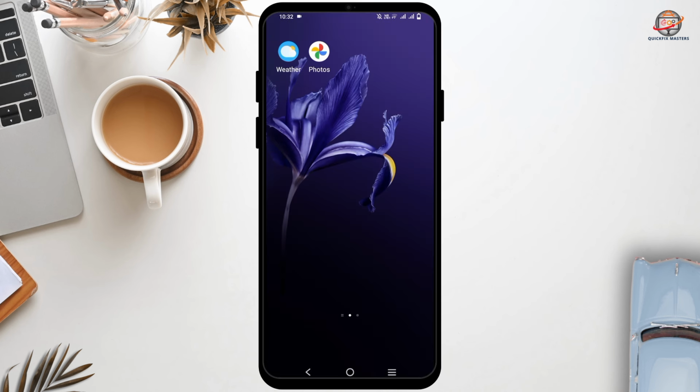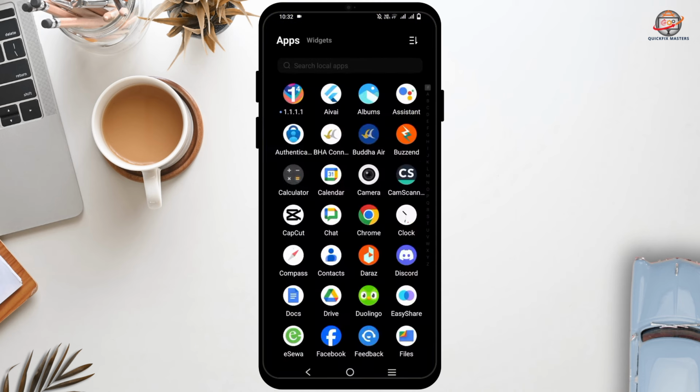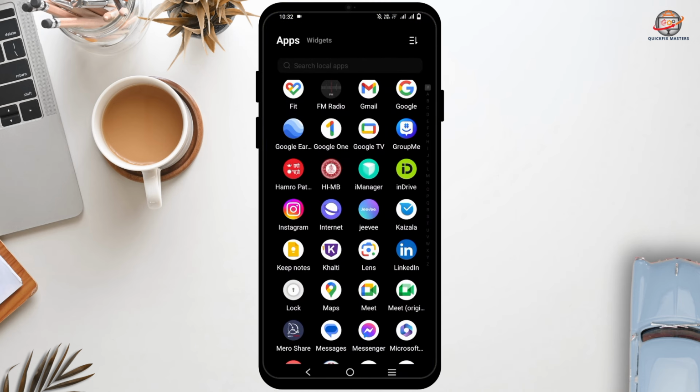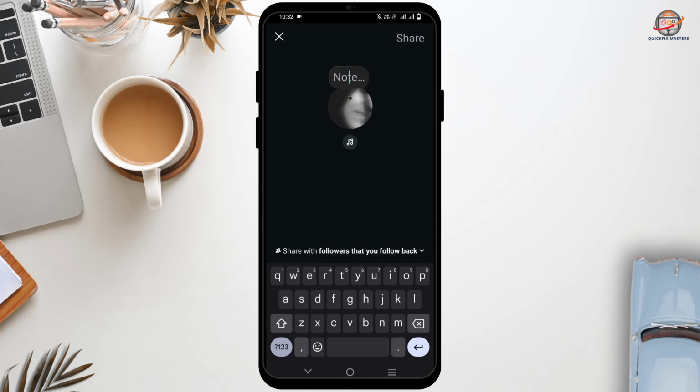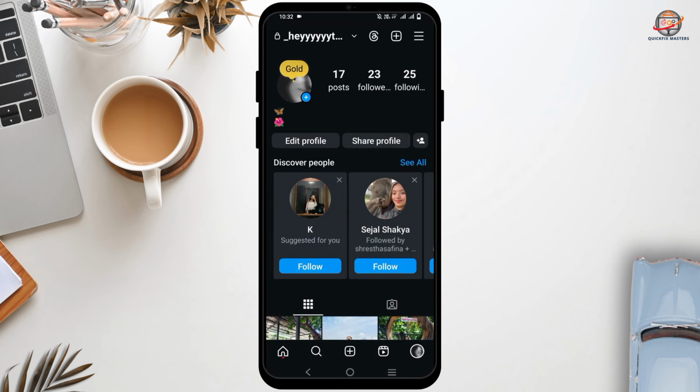Once that is done, in order to get the gold notes, open your Instagram application and get logged in. Once you have logged in using your credentials, you can go to your profile section or the messages. After that, tap on the note section. Now, keep in mind that if you want the gold feature, you need to include the keyword gold in your notes. For example, if you just write gold and tap on share, the note will turn into the golden color.